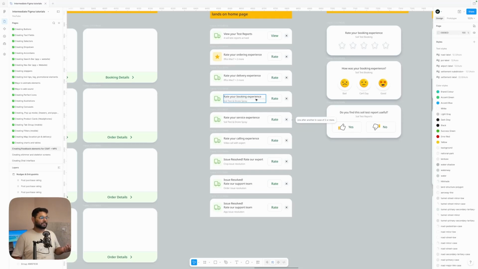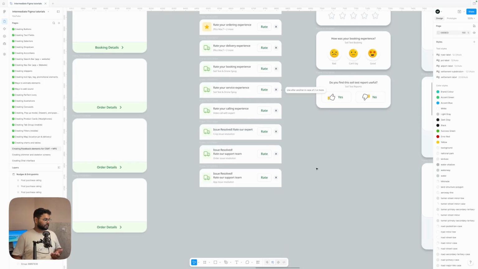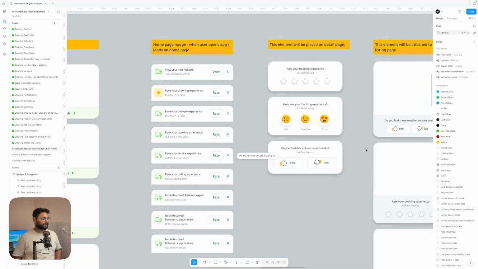Similar for a service booking or service experience, if a farmer or user is calling someone in support, there we can ask for the calling experience or how was the voice quality. Anything, a lot of things can happen over here, and these are simple ways to address all those things, such as if some user has called the expert, whether that is resolved or not, rate the expert. And the support team, again, a lot of ways you can nudge a user for feedback.